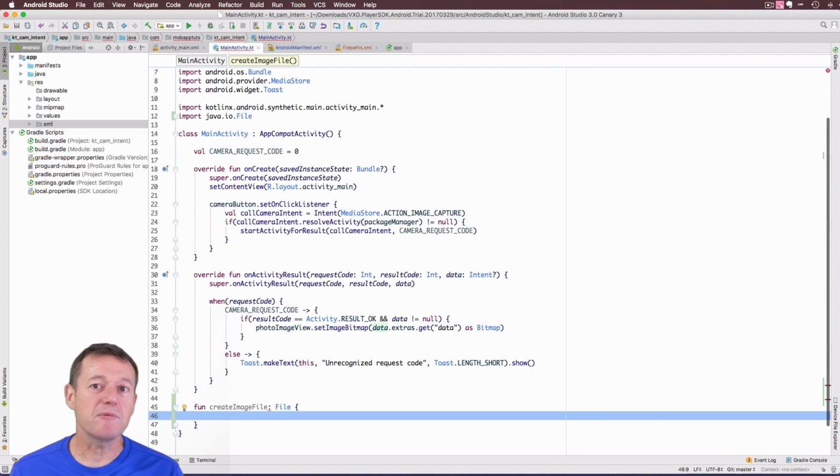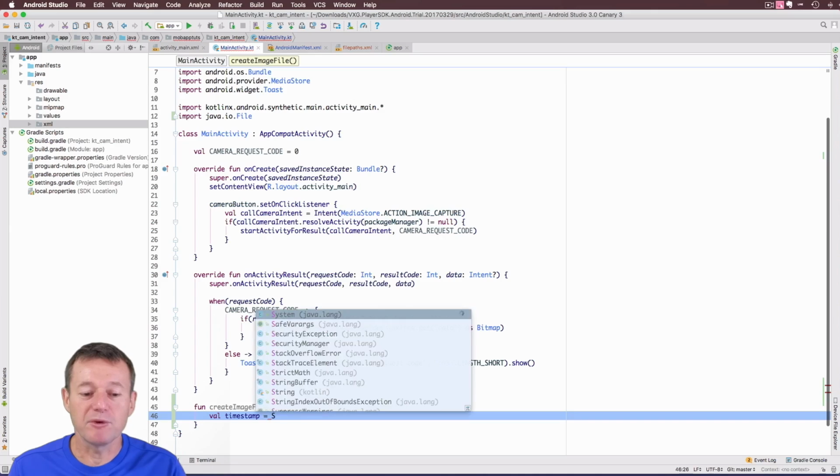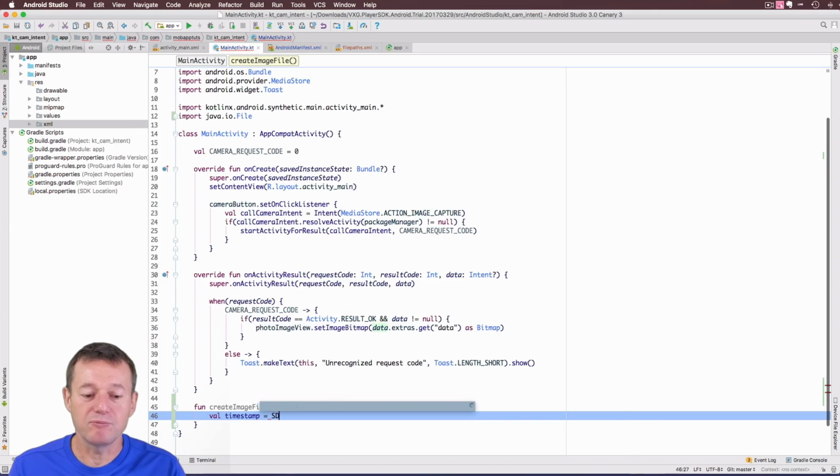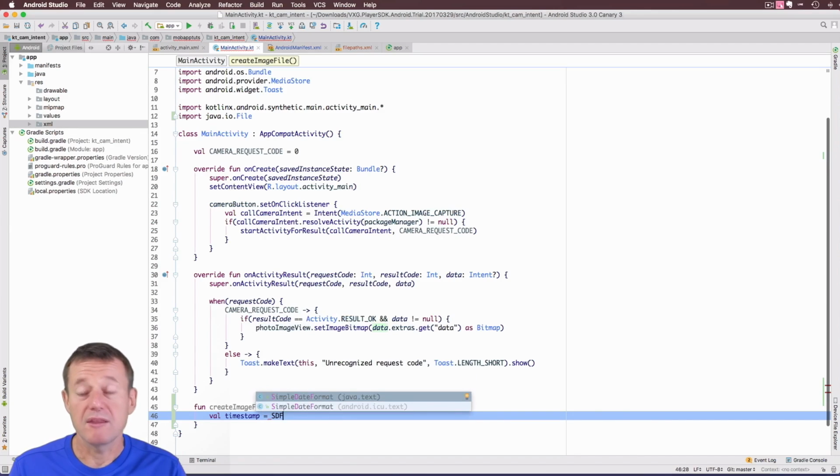One thing, we're going to be creating a number of files. You want this application to support a number of files. Each file is going to have its own unique name, and one way to do that is to create a timestamp. So we're going to create a timestamp. And we've got SimpleDateFormat as an API that we can use to create a unique timestamp string.